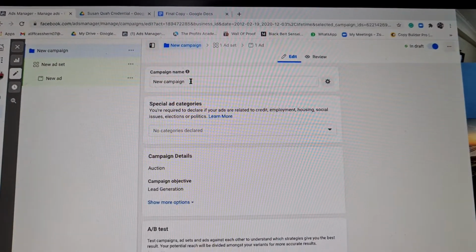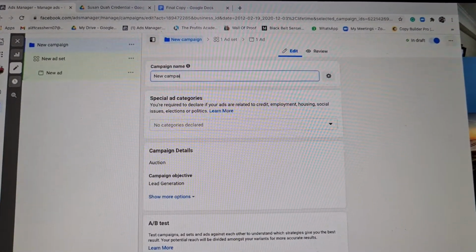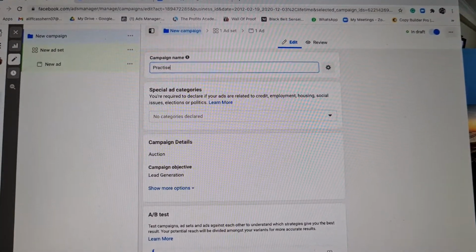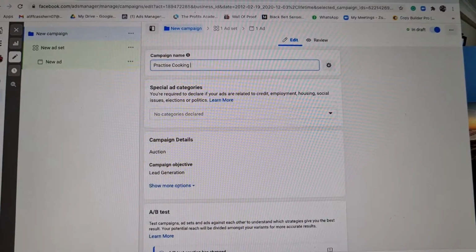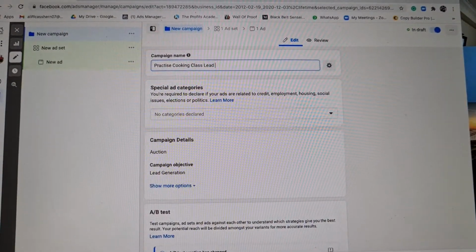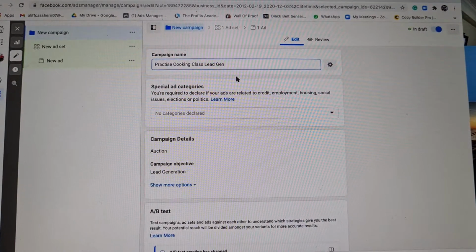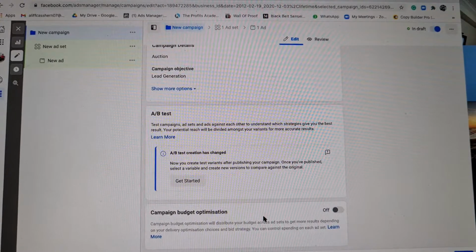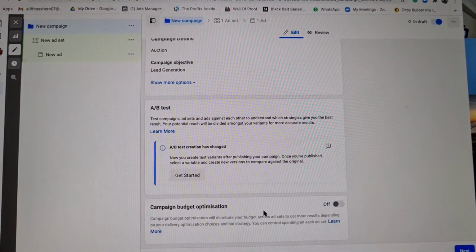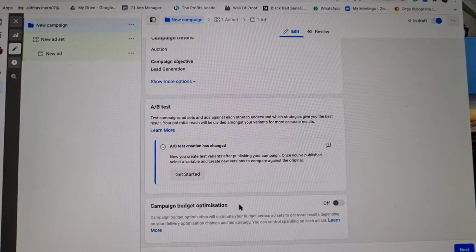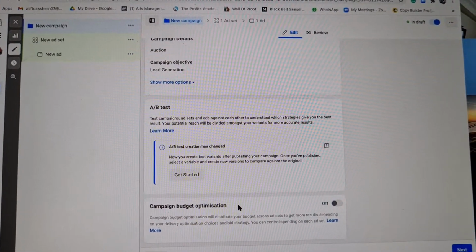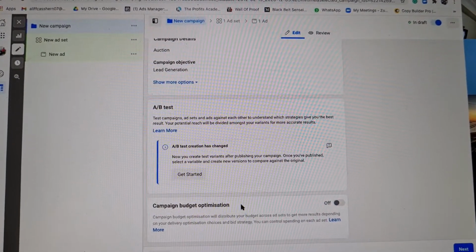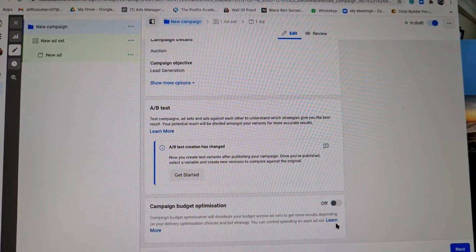And then the campaign name, right? You can put in your campaign name. Maybe I just put there practice, right? Practice cooking class gen. You can name it whatever you want to name it, alright? And then just scroll down, make sure this is off, campaign budget optimization. This is where you want to pump in more money. But what we teach you guys is to start with a low fee first and then slowly increase up if necessary. But for now, we're not going to use this, never ever use this.